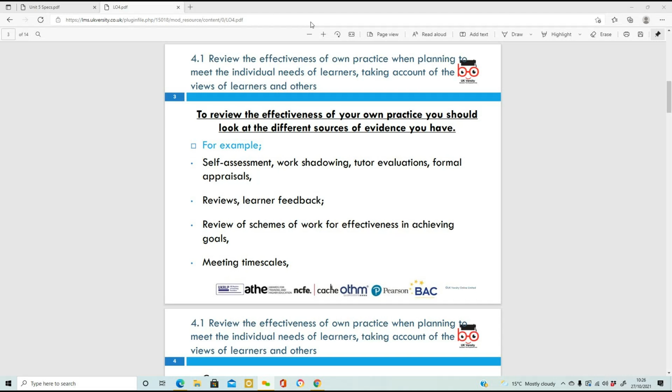So you can also look at your schemes of work. Now, your scheme of work and your lesson plans are two different things. A scheme of work is where you're pointing out exactly how the whole unit is going to go, and the lesson plan is per learning outcome or per section that you're teaching.